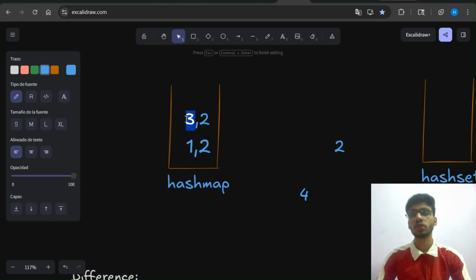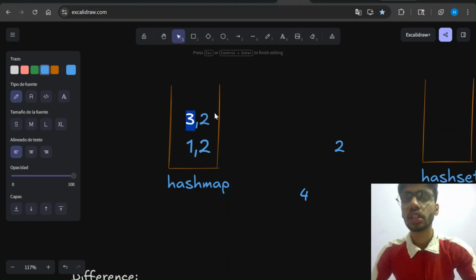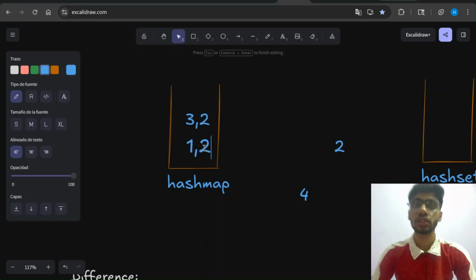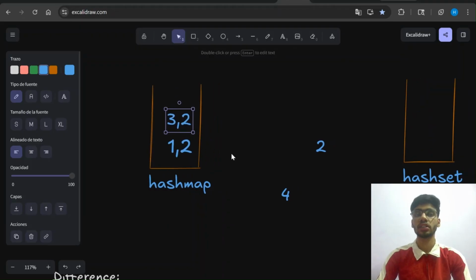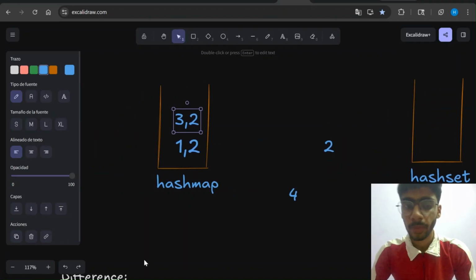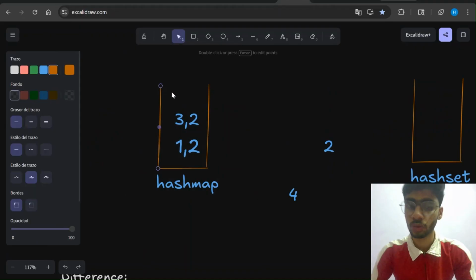You can also get the value corresponding to a key. Like map dot get 3, you get 2, and map dot get 1, you get 2, because the value is 2 for both keys 1 and 3. So this is hash maps. You can traverse a hash map by using a for each loop.